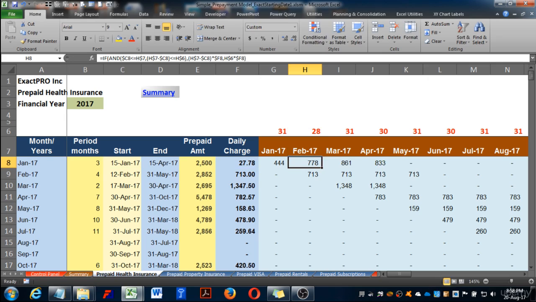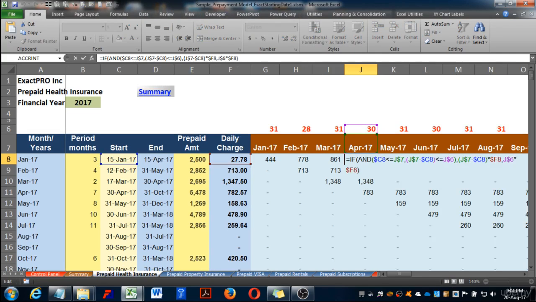So I'll escape that. Now there is something wrong with the month of April calculation here. Why? Because we wanted only 15 days amortization in the month of April. So the figure should have been around $444, and it is not the case. It is calculating the entire month's amortization, which is not correct. Now to get the exact calculation in the month of April for 15 days, we have to update our second condition, which is this condition, right? Where we are calculating the entire month's prepayment, that is 30 days for April into daily charge.